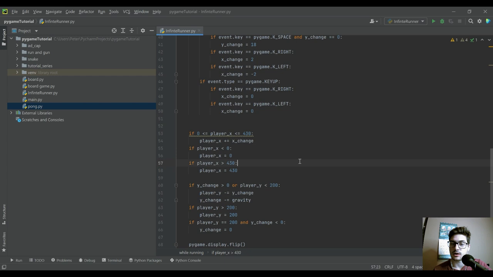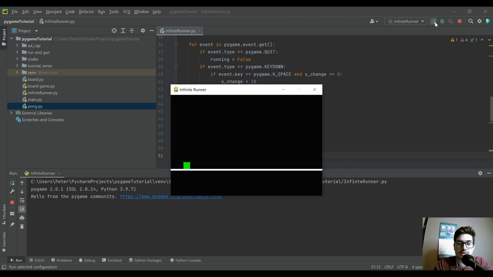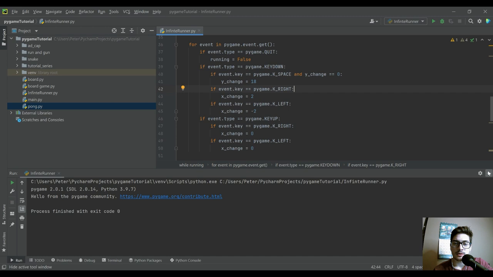Okay, so let's go ahead and see. I believe that's all we need for our left and right arrow keys to get us moving. Yep, and we can jump and move left and right. Let's see if we can get off screen. We can't to the left. And honestly, if you're following along, once you get to the point where you have a little rectangle that can jump around and move left and right, it's already kind of fun. Maybe that's just me. But okay, so that's pretty good.